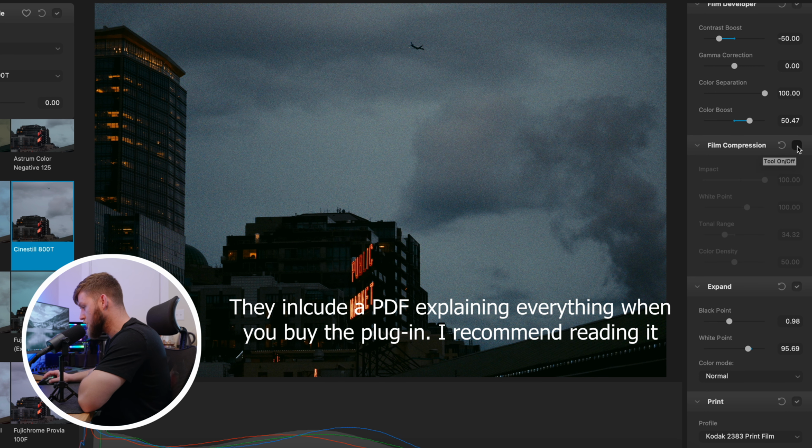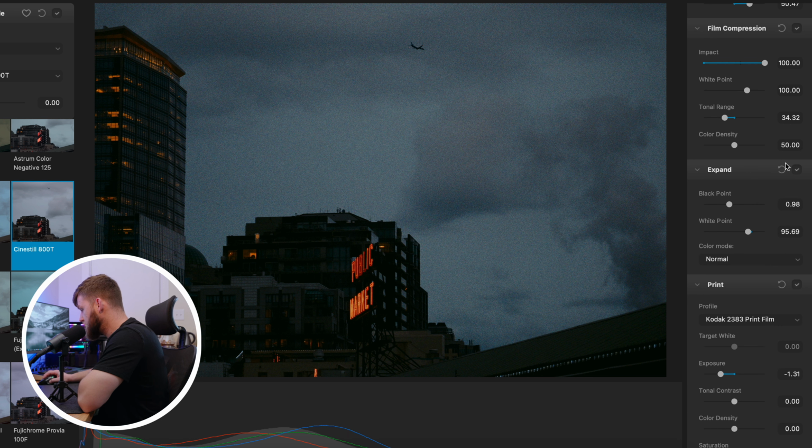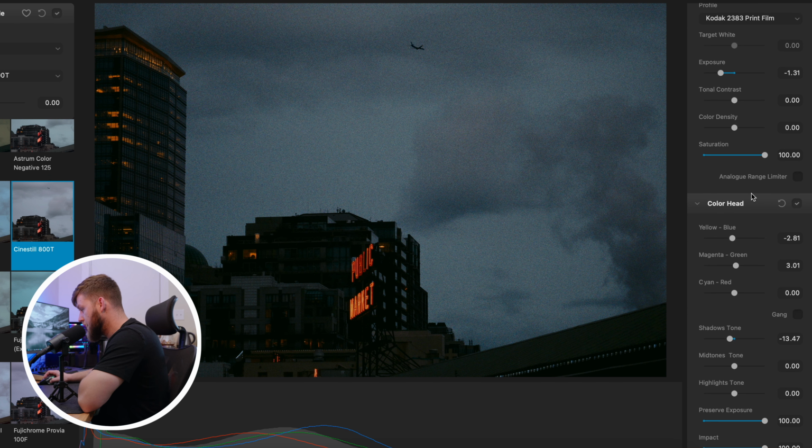This is what it is before, this is what it is after. I like that kind of moody, contrasty look. They have this expand tab, which just messes with the blacks and the white points. I'm just going to leave it how they have it. They have the Kodak 83 film print already done, and I will leave that.